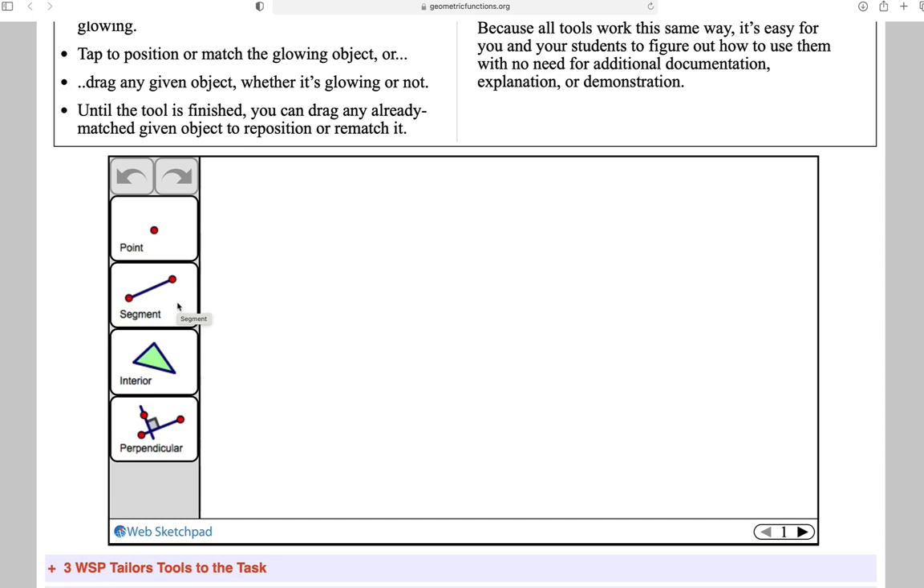I'll tap on the tool icon, and I see a preview of the segment that I'm about to construct. I can tap on the screen checkmark and place my segment in my sketch. I can now drag its endpoints. I'm now going to back up a step to show you another way of constructing the segment.